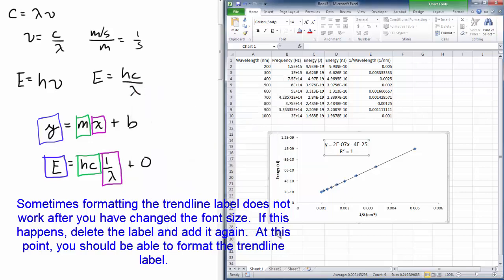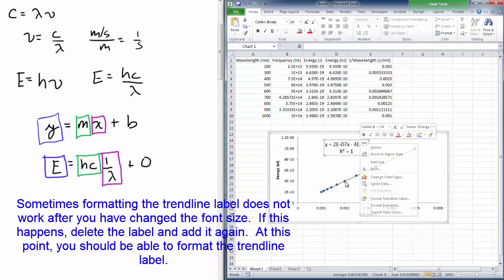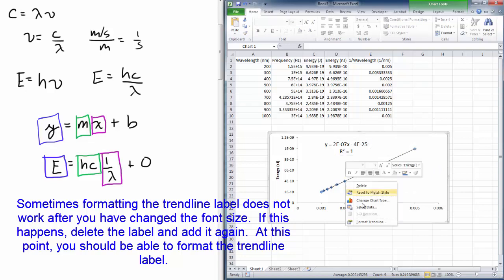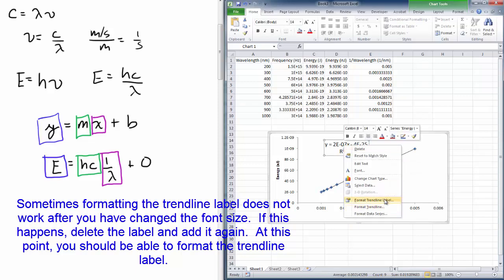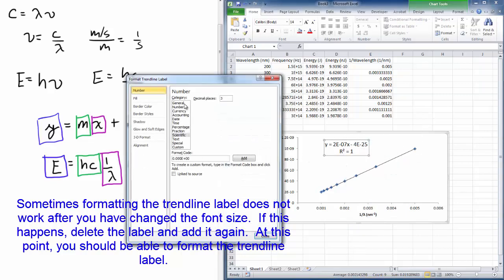And when I do that, oh, we're having an issue with our trend line label. Let's try that one more time. Oh, sorry, I need to actually click on my trend line itself. Oh, no, it appears that it should be the trend line label. Okay, let's go try scientific.